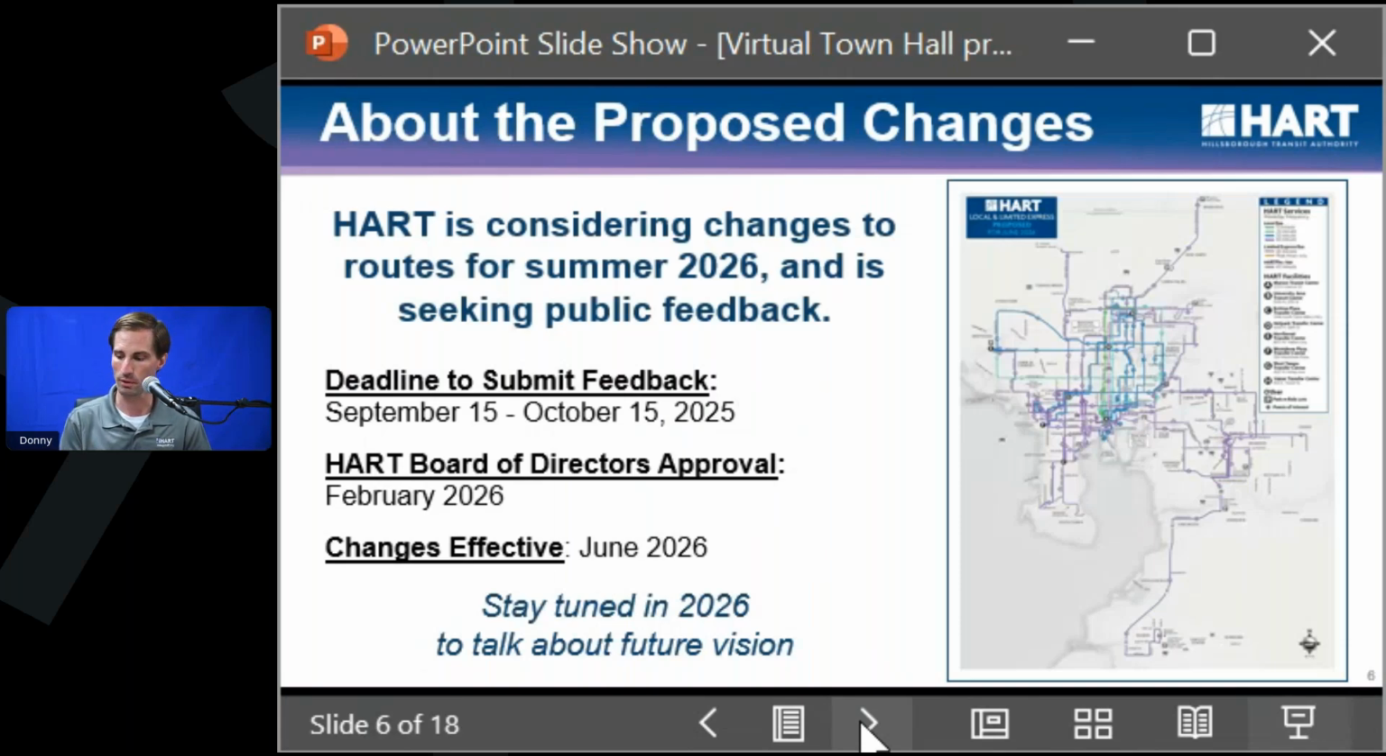Now let's talk about these proposed service changes. So HART is currently reviewing our bus network, and we are considering route changes for the summer of 2026. After doing a full system review, we are proposing these adjustments that would make HART more efficient and productive. It is standard to do this type of review about every 5 years so that we know that the system is still serving the entire community in the best way possible.